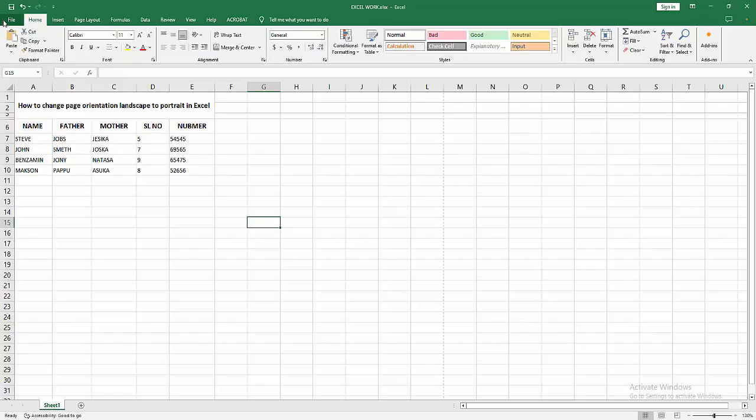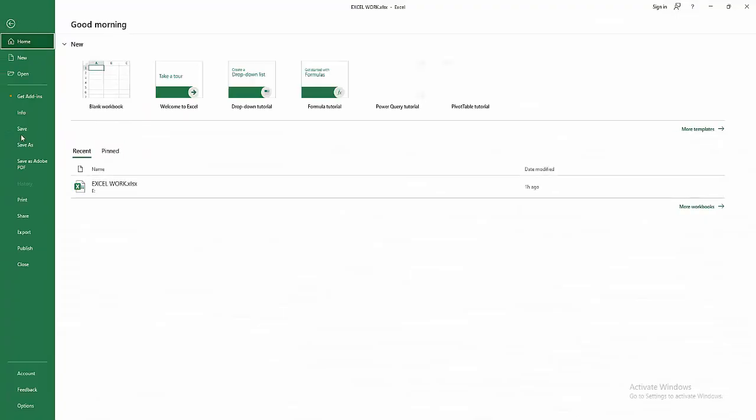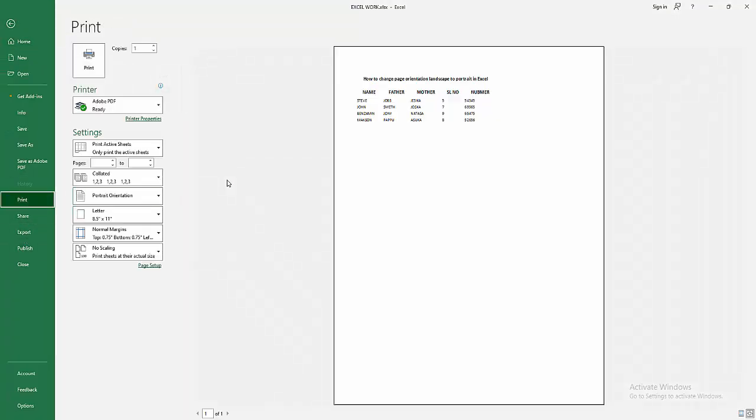Now I go back to the Home menu, select the Page Layout menu, select Orientation, and choose Portrait. Then go back again to the File menu, select the Print option and check the preview. Now we can see we changed the page orientation from landscape to portrait in Excel easily.